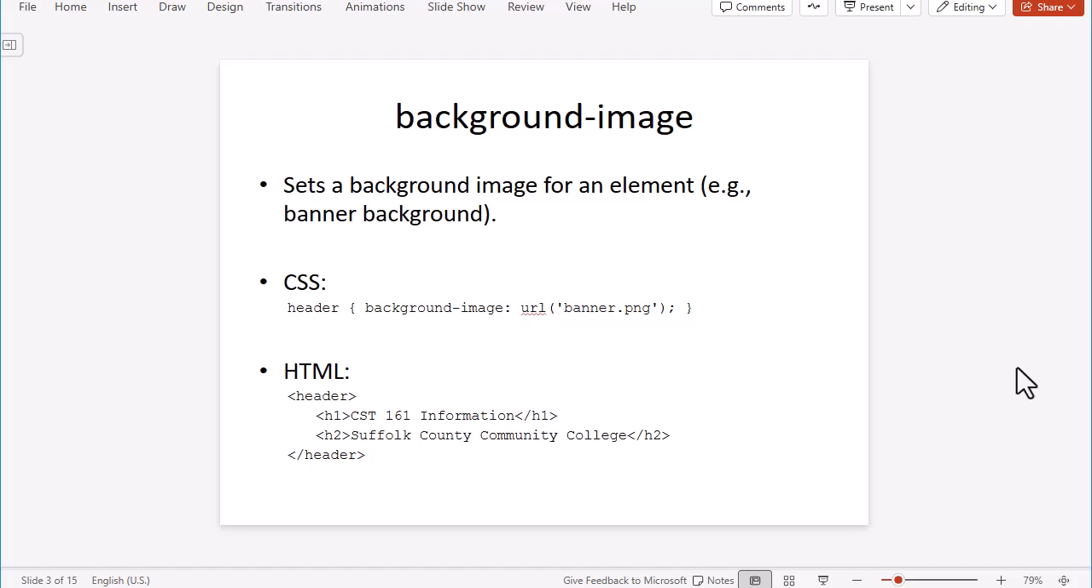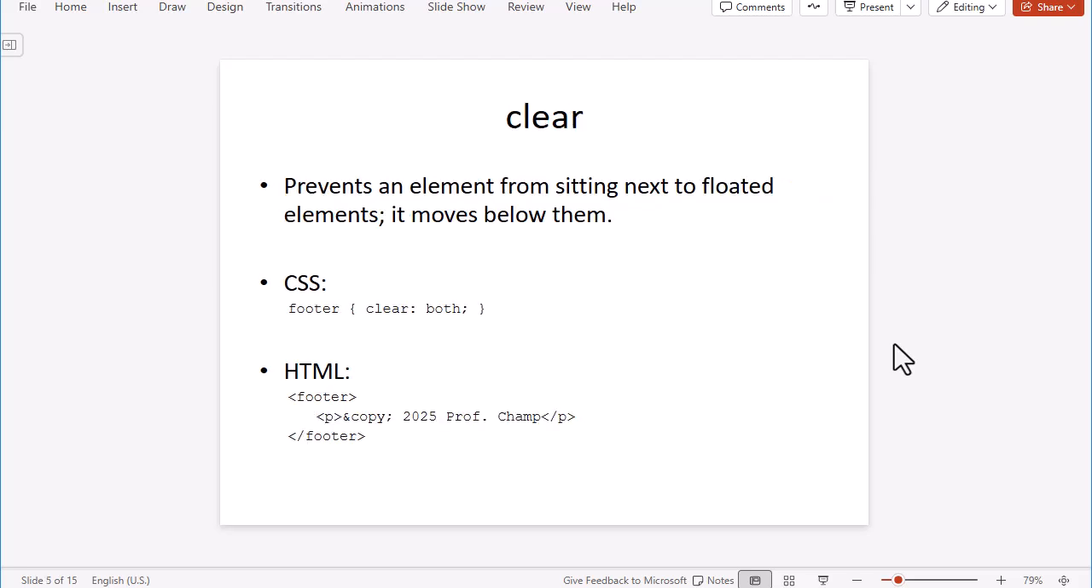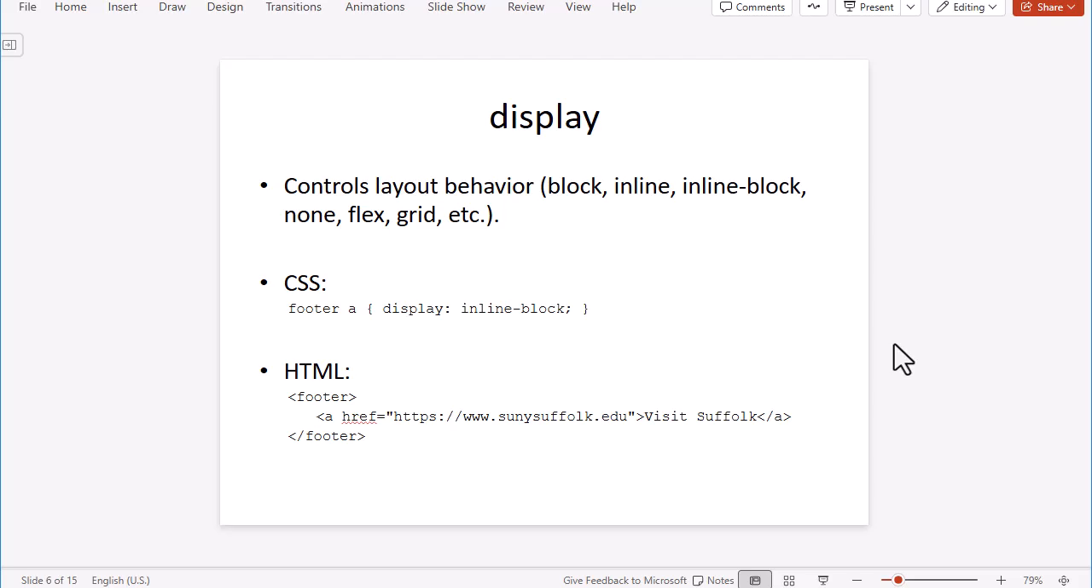You could set a background image, like a banner image behind the text. Like in Brightspace on the header, you have the picture and then the words in front of it. That would be the header tag and the background image. Then you have a float where you can adjust the text left and right. You have clear, which resets the floating. You have a display, which controls the inline behavior of the text.